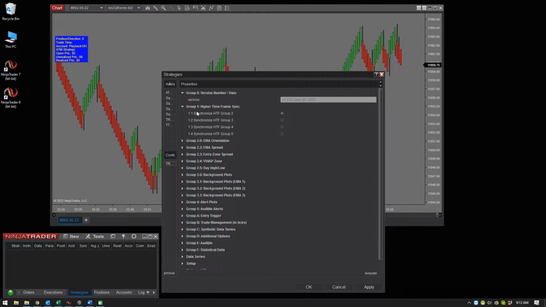So in this part, technically behind the scenes, there's a total of 5. And if you notice, 1 is missing. 1 is your primary chart, so you don't need to synchronize with your primary chart.